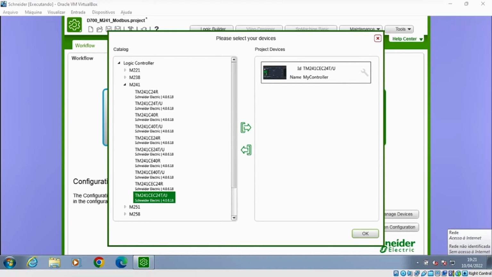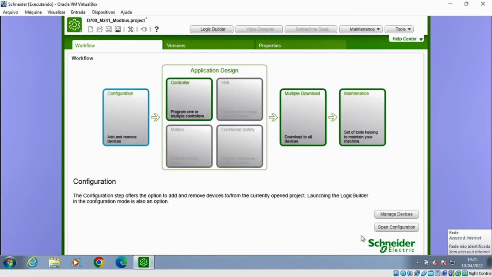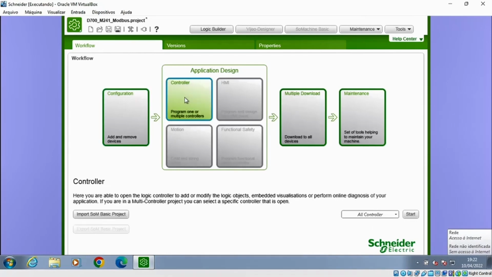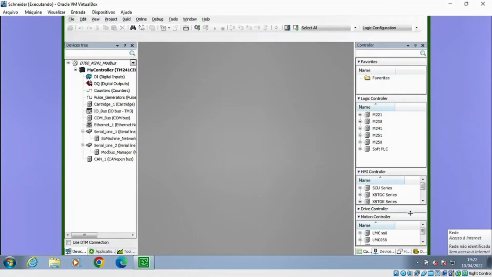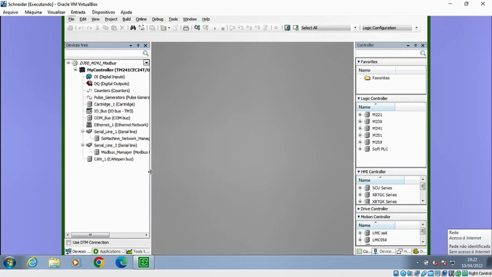Once we have added our PLC to the project, next I will click OK here. And then let's program the controller directly. Just press Start. So now we can see all the configurations of the PLC. And now I will first change the serial configuration of line 2. That's where our inverter is connected.